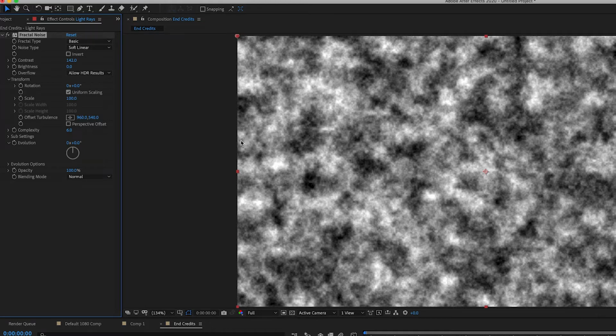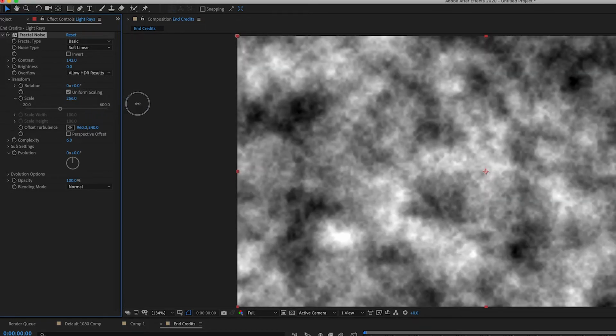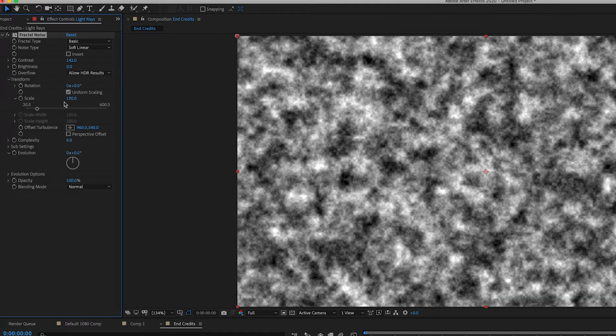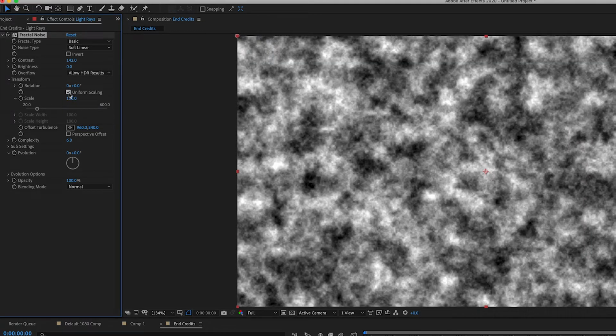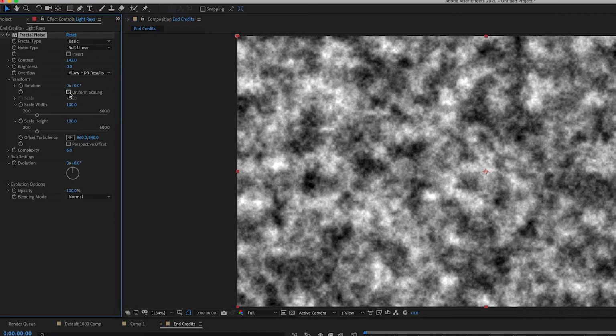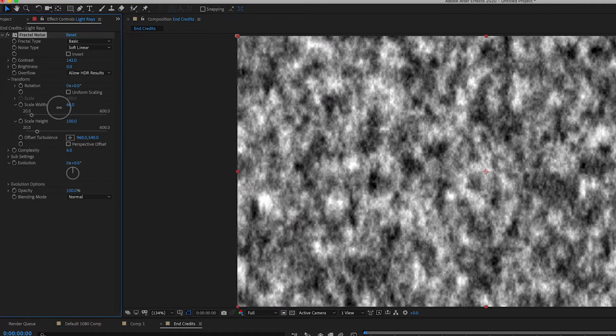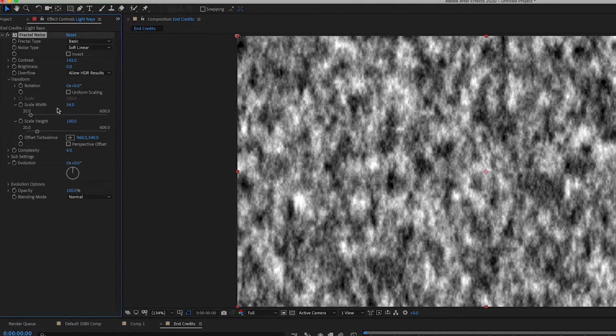But one of the things that we can do is we can change the height and the width of this fractal noise. Now, by default, if we look here at the transform, it's set to uniform scaling, which means it's going to increase on both the X and the Y axis, which is what we don't want. So let's uncheck uniform scaling and let's lower the width quite a bit. Maybe something like that. You can see we're starting to get some kind of blurry, looks like something moving up and down that's very blurry.